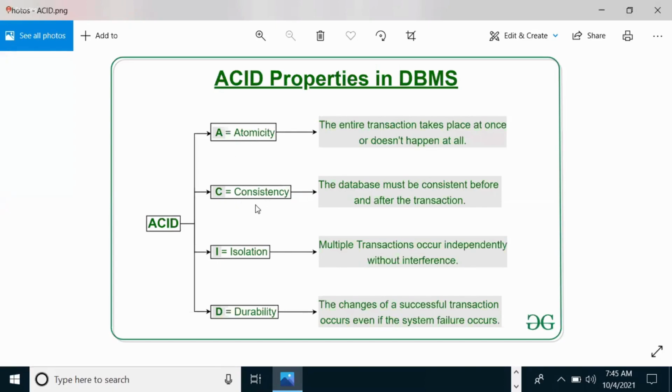The second one is called consistency. Consistency means the database must be consistent before and after the transaction. Before the transaction, whatever information is maintained by the database, after the transaction also, the database information will be maintained consistently and accurately. So that is consistency.